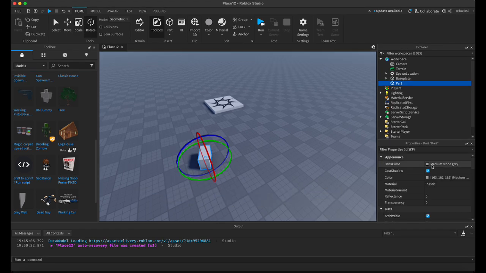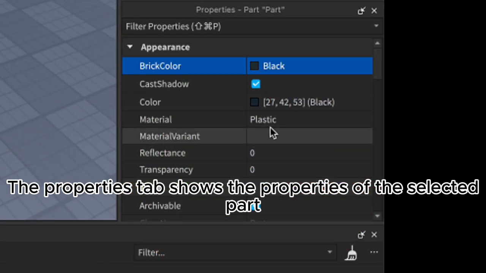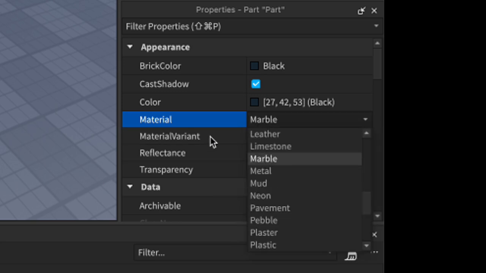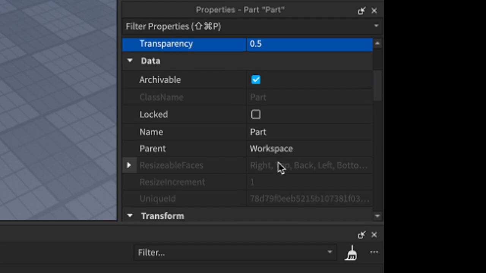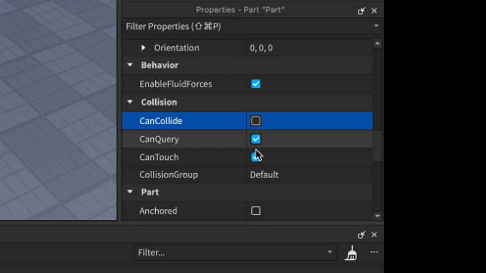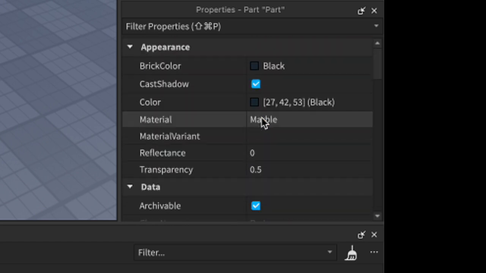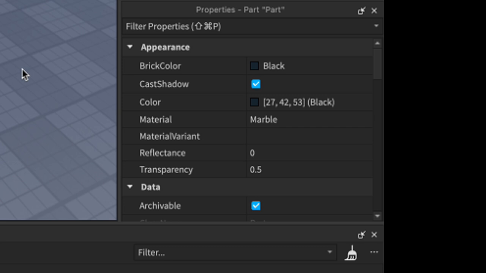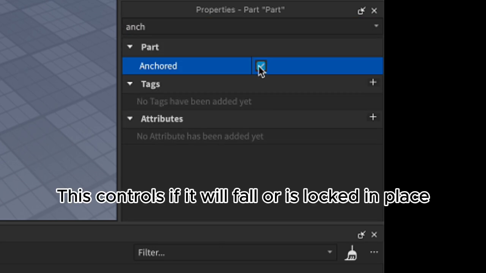Next is the Properties tab. The Properties tab shows the properties of the selected part. You can change things like color, material, transparency, and much more. An important one is the anchor property. This controls if it will fall or is locked in place.